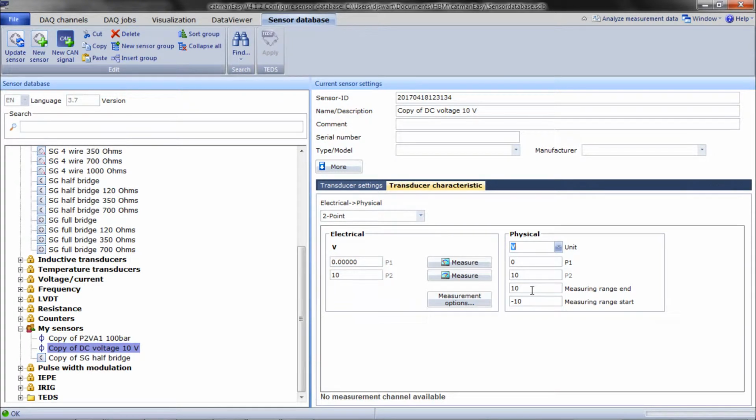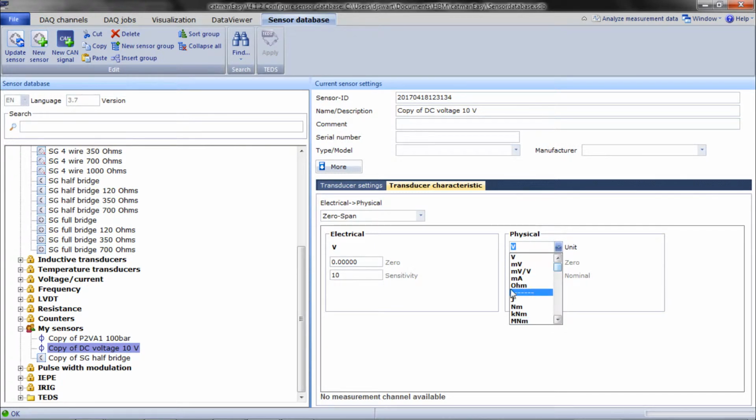Please also specify the expected measurement range of your sensor. Please note that your created sensor should be assigned to a measurement channel before you can measure the voltage response. Assigning a sensor to a channel will be covered later in this tutorial. 0-point span works in a similar way, except that you do not specify 2 measurement points, but rather a 0 voltage and a corresponding physical quantity, followed by the sensitivity, usually provided in millivolts or volts per physical quantity unit.